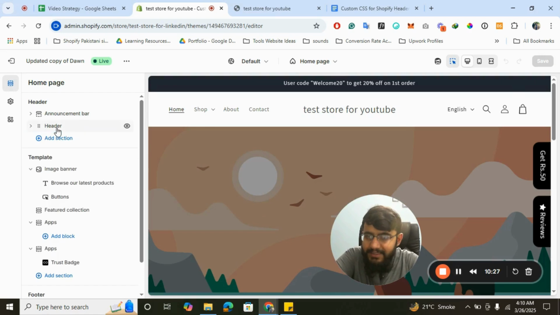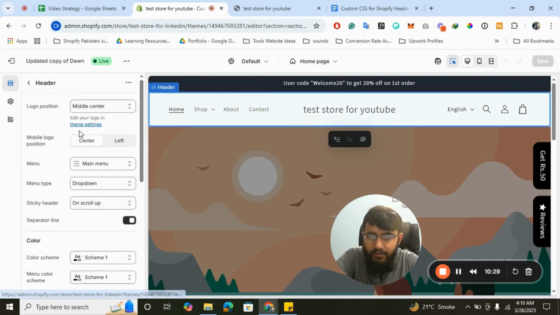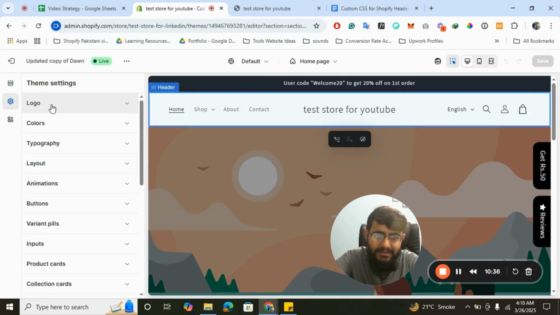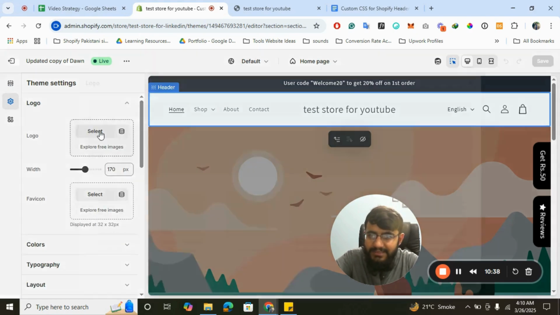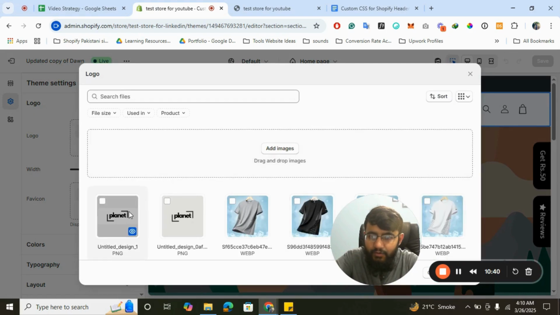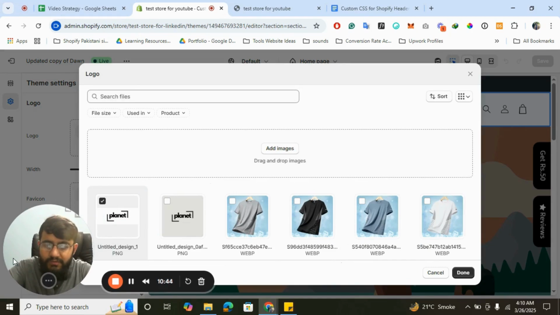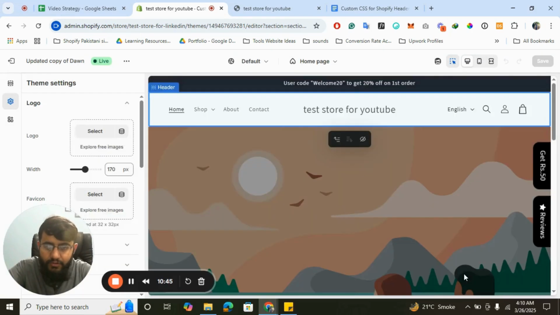Let's move towards the header setting, and you just have to click on header, and there is no option for the logo. So to change the logo, you have to click on theme settings, and inside the theme settings you have the logo, and you can change the logo from here. I will select the logo that I already created. I have already removed the spacing. You should remove the white spacing of the logo, otherwise it won't look professional.